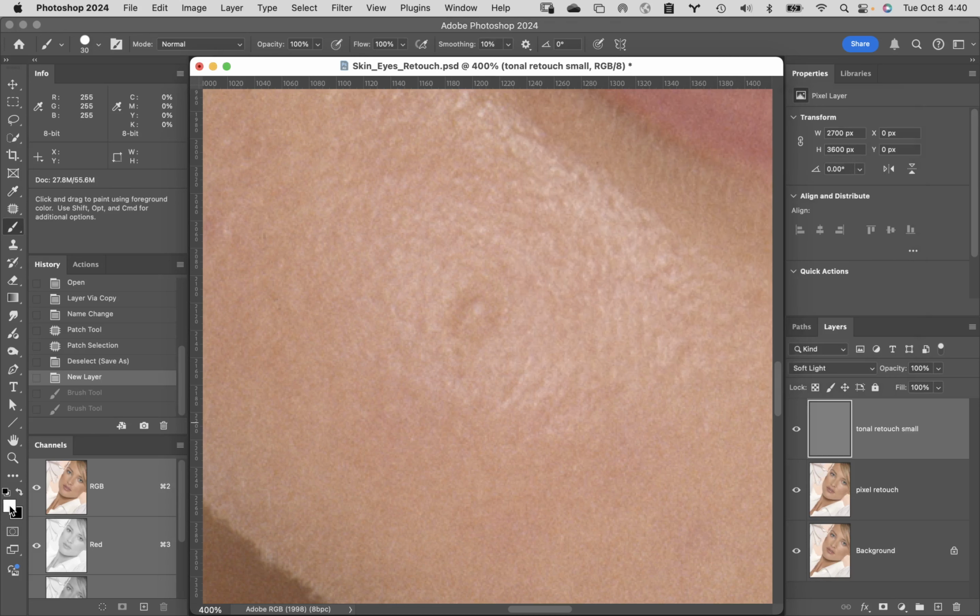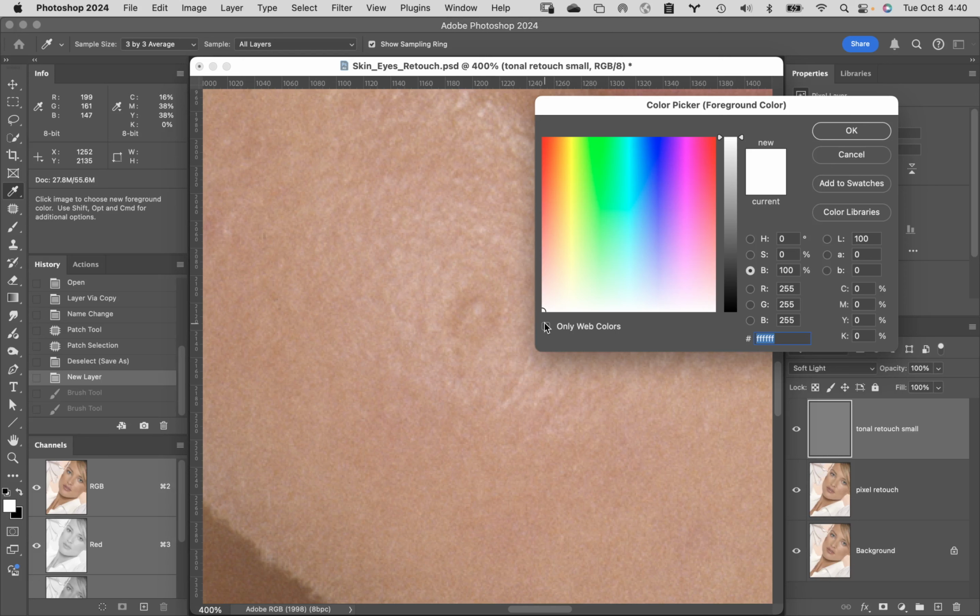Just click on the foreground color and it opens up. Then click on the figure. It gives you the color of her skin.